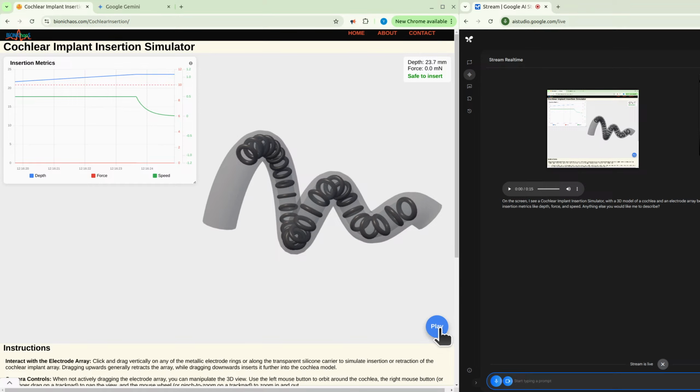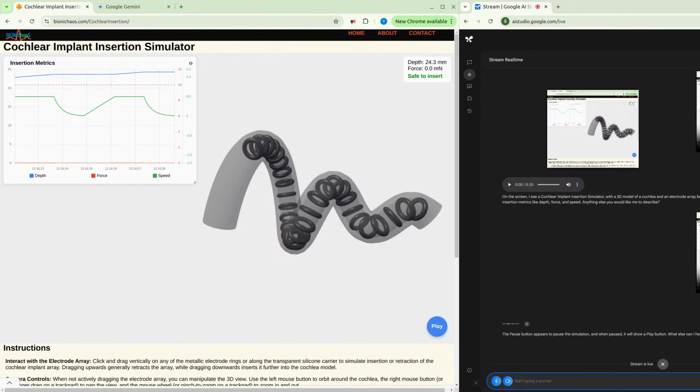Okay, what does the play and pause button do? The pause button appears to pause the simulation, and when paused, it will show a play button. What else can I help you with?